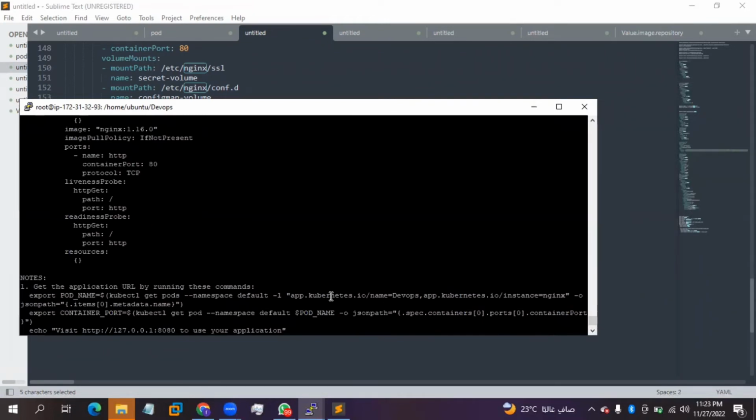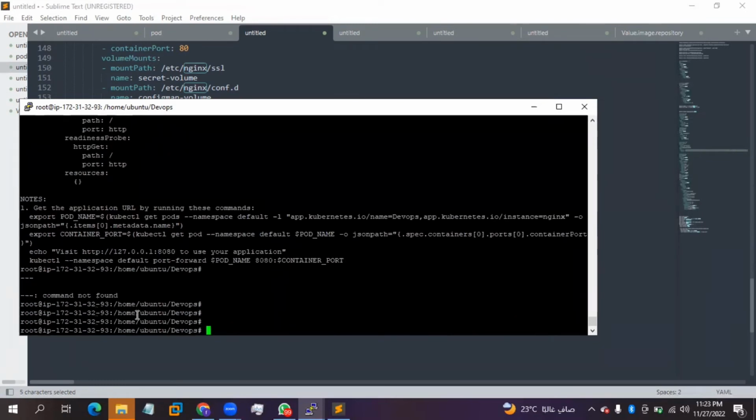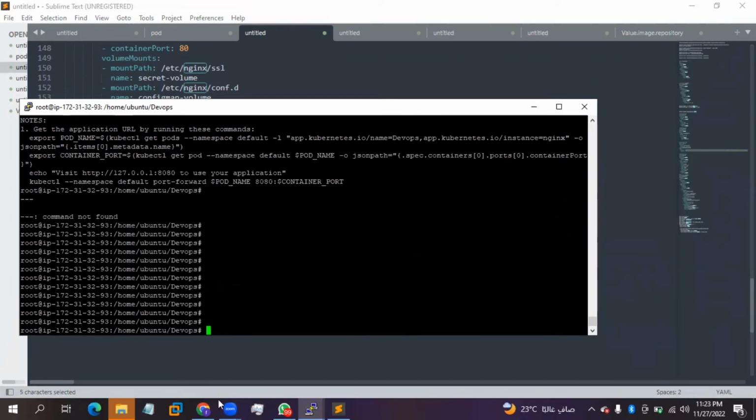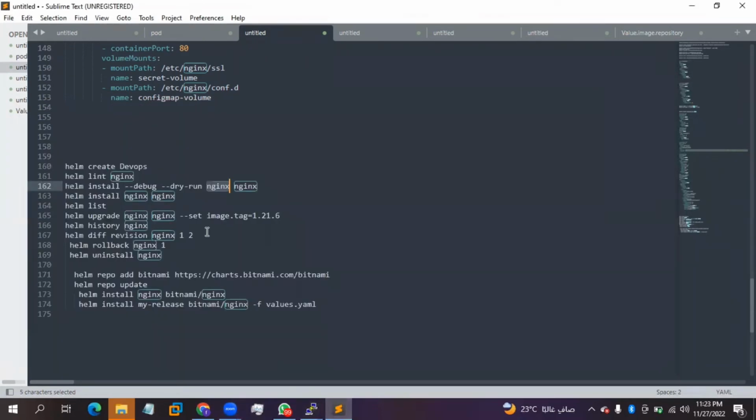Okay, so this is just an instruction of how to get the pod name. This is export pod name and also get the pod and how to actually run the Kubernetes. Okay, so let's deploy the real thing now, without using the dry run. It's supposed to be the name and then the location of the chart. Okay, so let's deploy this now.